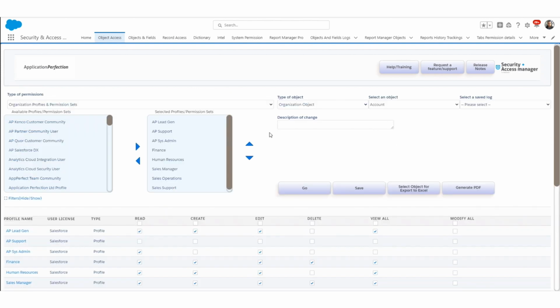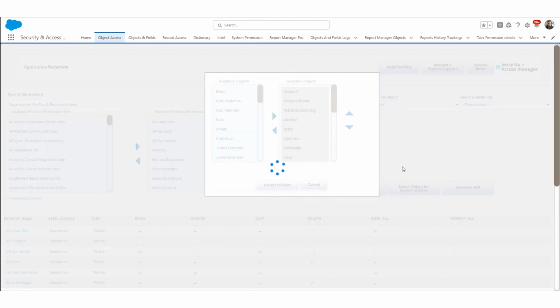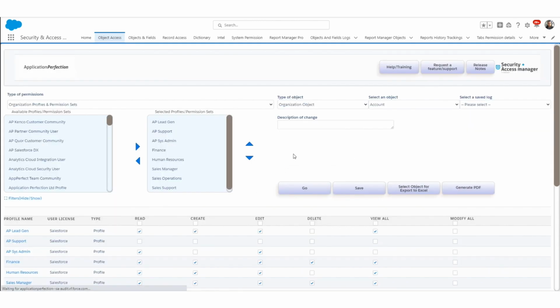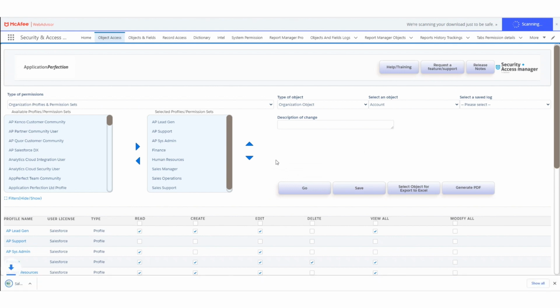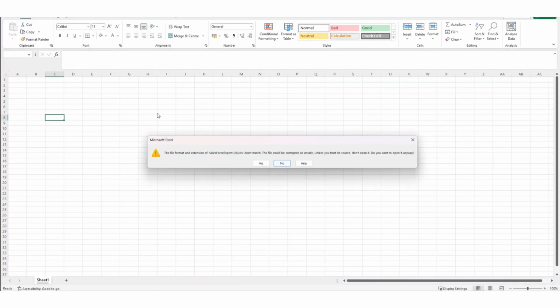So the first thing we might want to do is baseline our access across the different objects. So here I'm going to select the object to export to Excel. Just grab a whole load. Hit export to Excel. This generates us a nicely formatted CSV file of our object level permissions.